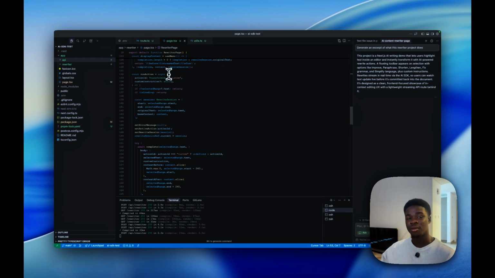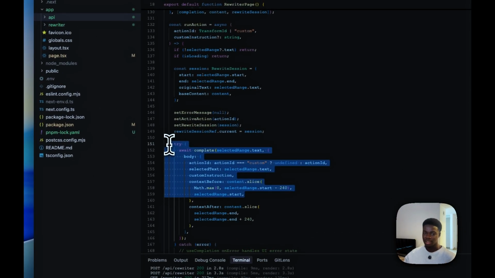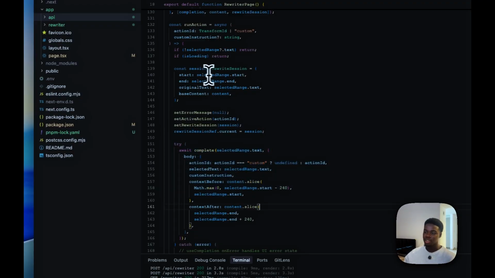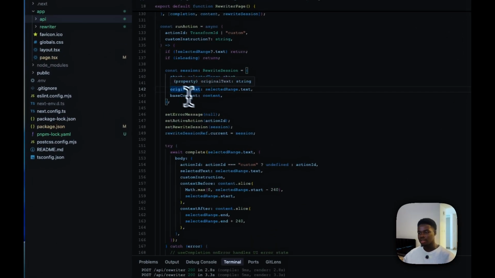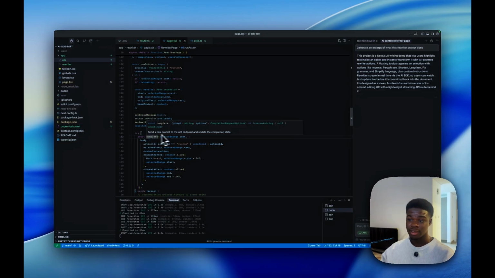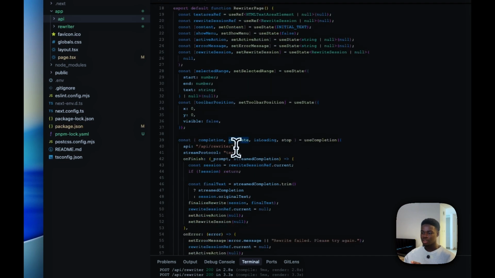Maybe some other important function here is the run action. This basically constructs the session. A session is when we highlight a text and use the toolbar. So it takes the start range and the end range, the original text and the base content, the content that was inside the text box, and the original text is what we are highlighting. It then sends the text to the AI agent via this API that we defined over here.